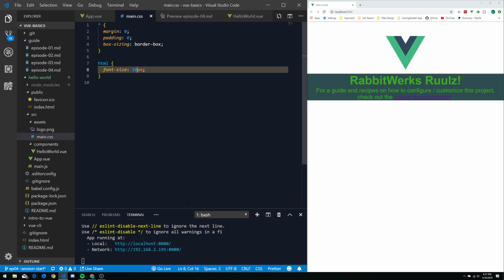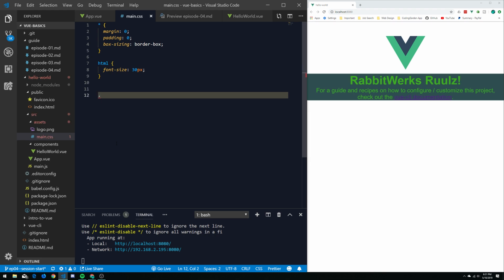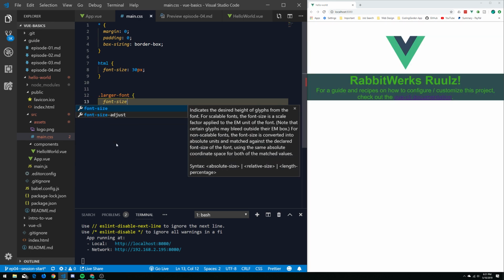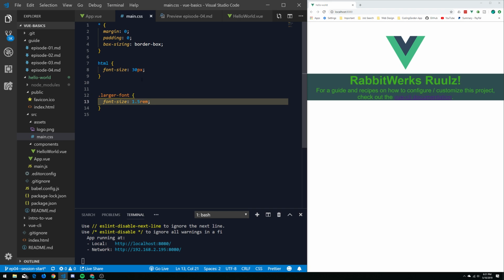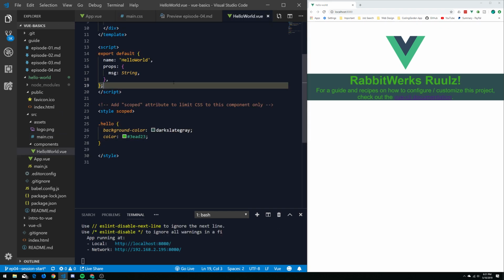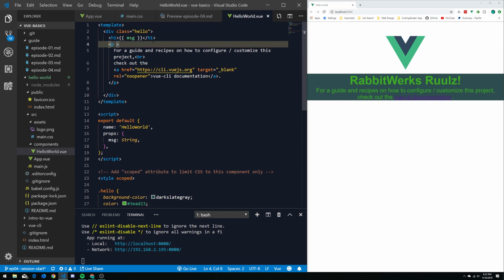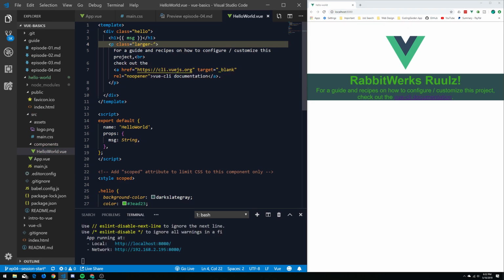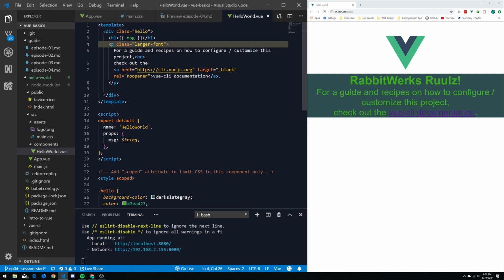But the point is that we have these classes now that we can target, like a larger-font class, and just say font size is 1.5rem. If we come into our Hello World component and give this random element, in this case this p tag, the class of larger-font, you can see that it gets applied just like it would normally. It's just like working with regular CSS. You just have to import it into our topmost, our root Vue component, which is the App.vue. That's the easiest way that I've found to get access to it anywhere throughout the app.